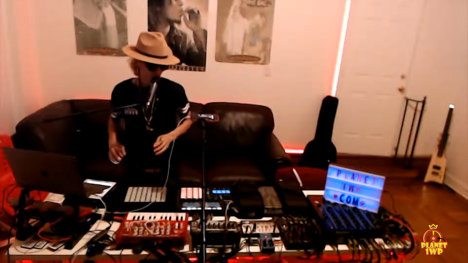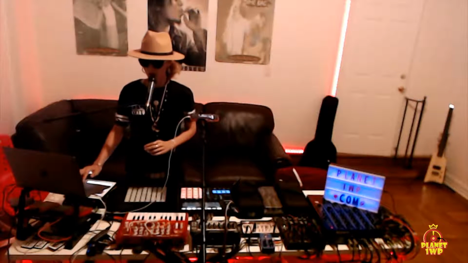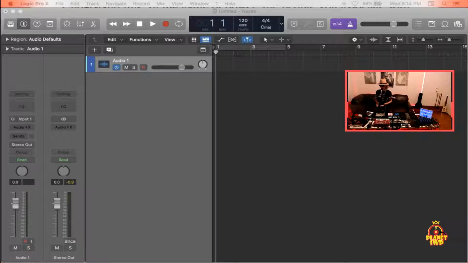So let's get right to it. Let's talk about how we can use it as a controller to trigger instruments. The first thing we want to do, I'm going to share my screen with you so you can see my screen. Cool. So you should be able to see my screen.